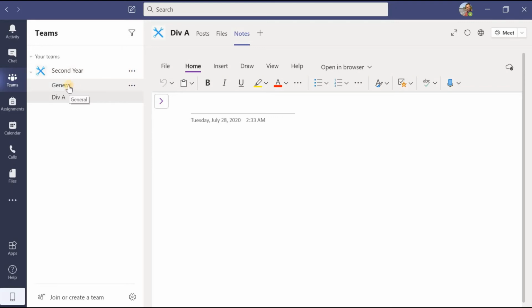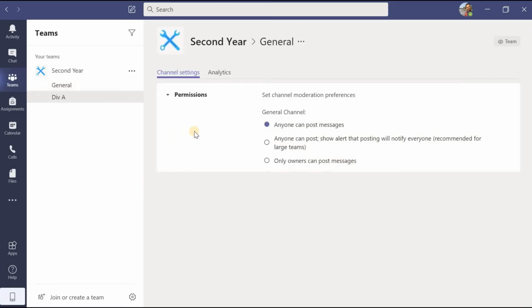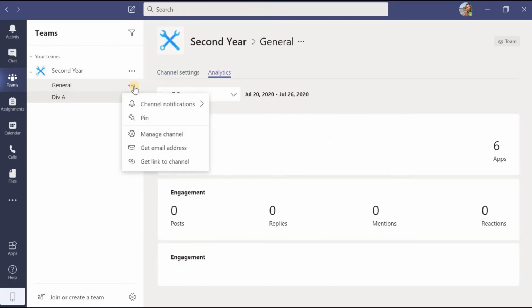Now let us discuss a few of the controls inside this general channel. Let's click on these 3 dots. You will get channel notifications: we can have all activity notifications, or if you want to turn them off you can, or if you want to customize as per your need you can customize. The second option is if you want to pin this channel to the uppermost, you can pin it. If you want to manage the channel, you can click on manage channel. Depending upon your requirement, you can select which option is suitable for you, and if you want to check the analytics you can check it easily here.